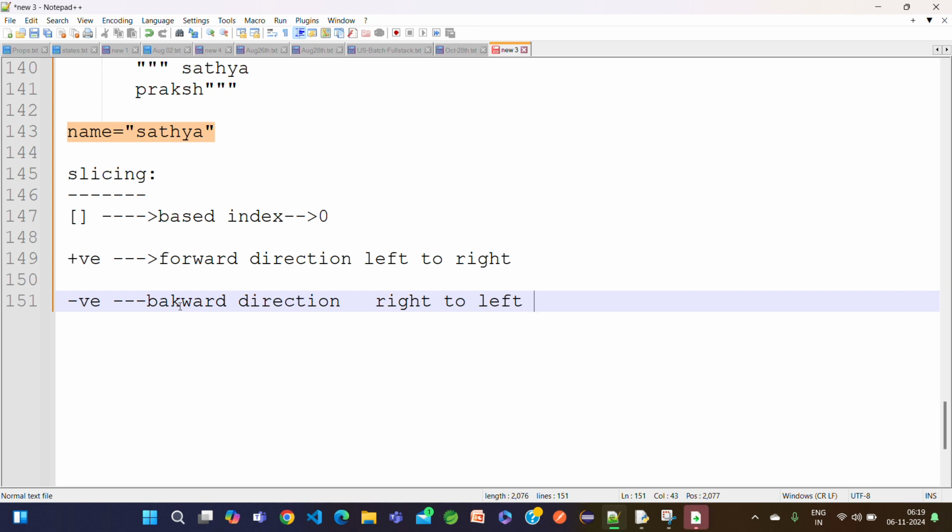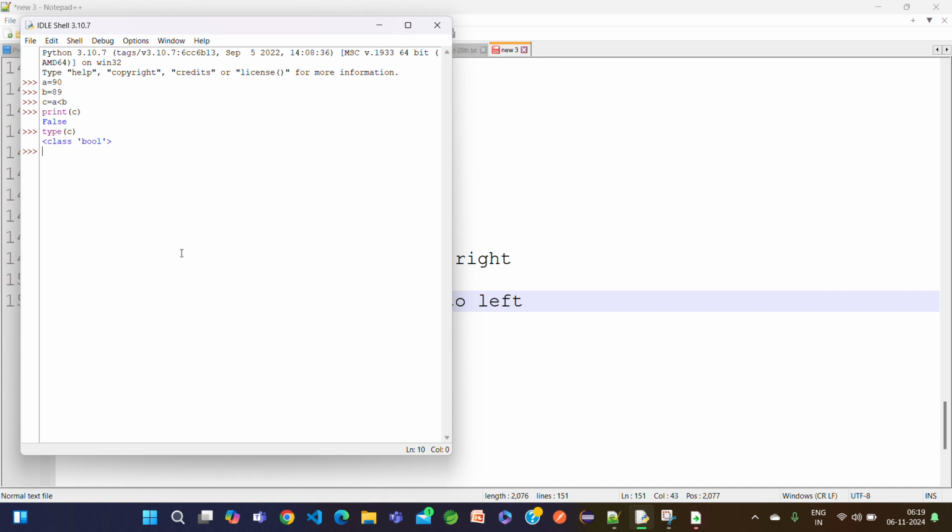Now observe carefully. I'm going to pass some data. Name is equal to Satya. Name of 0 gives the first letter, at index number 0. Suppose I want to start with 1 and end with 4. Now see here, we get ATH.